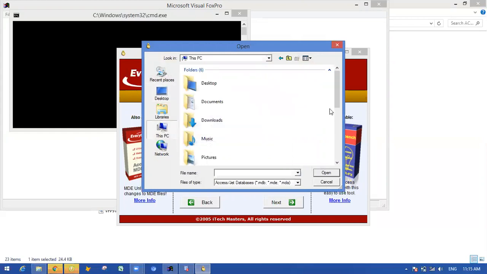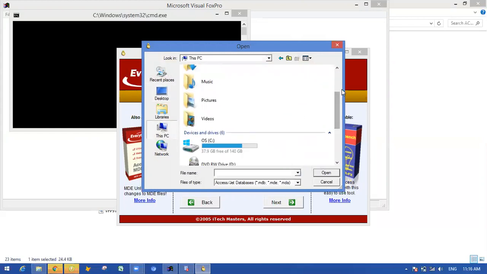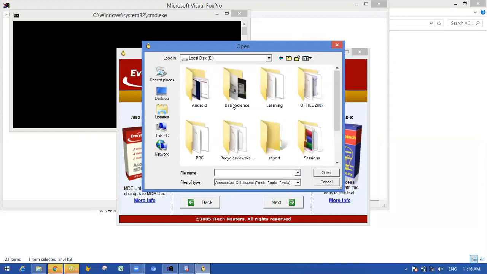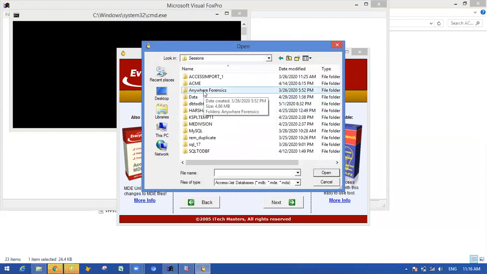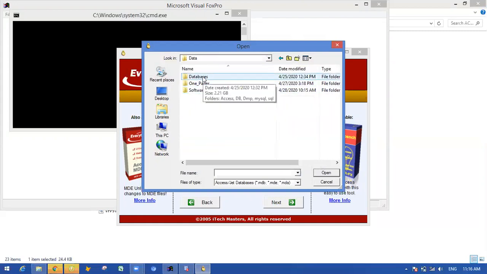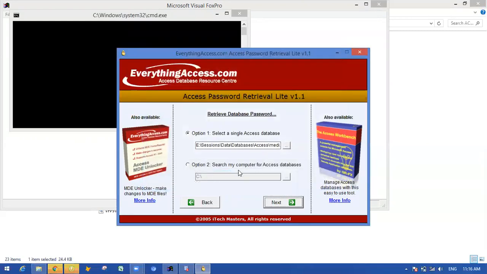Now we go to the drive, in sessions, in the data folder, databases. I have medi.mdb. I have selected this file, and I need to open it. Click on open. Once you click on open, you will get this file selected. Once you select this file, you need to click on next.